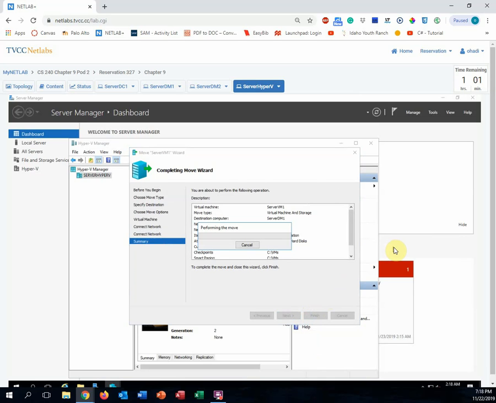If the VM was stored on shared storage such as a scale-out file server or CSV, the move would occur much faster. Now we can see it's moving slowly. So I'm going to pause my video till the process finishes.